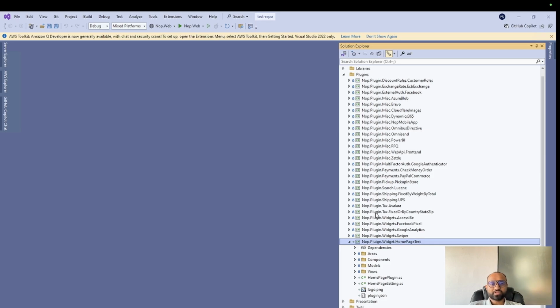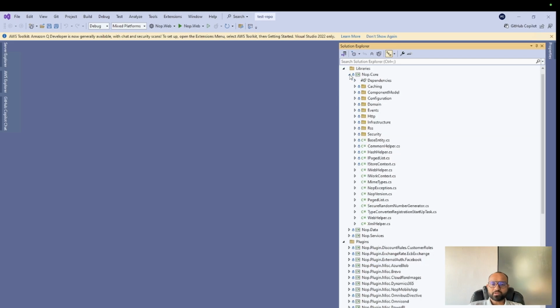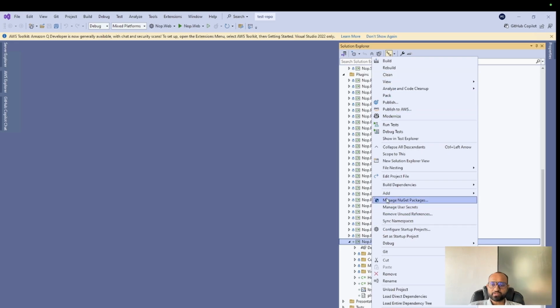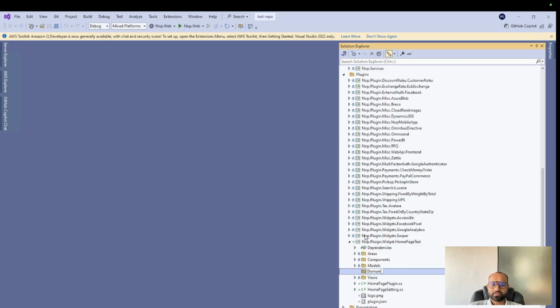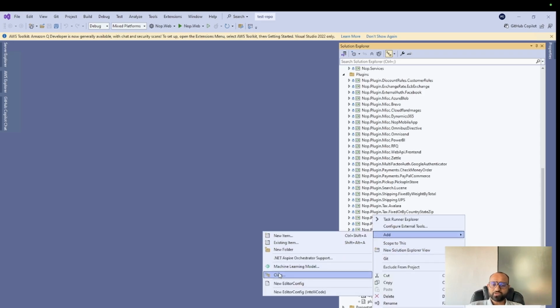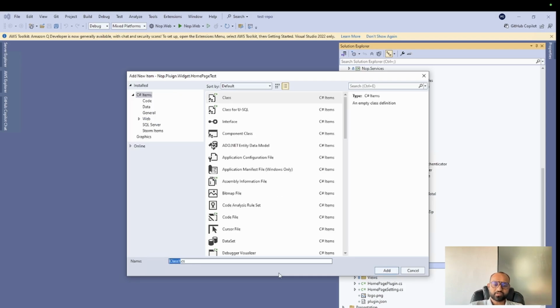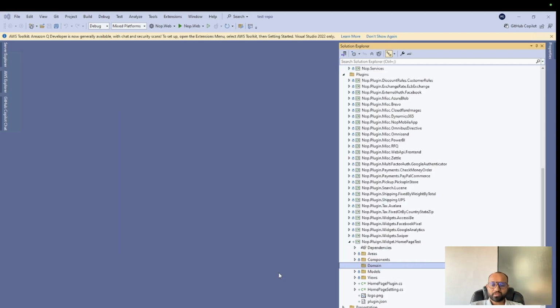We will follow the same architecture as nopCommerce. Suppose we have Nop.Core, and under that there is a Domain folder. If we need to create new tables, we create a Domain folder over here. Let's do that. Inside the Domain folder, we will add a new class file, let's say HomePageData. Simple. We will add a class inside the domain.